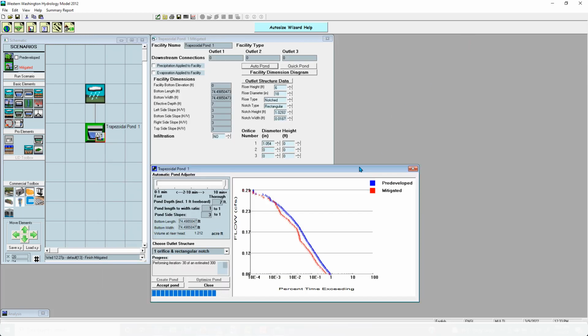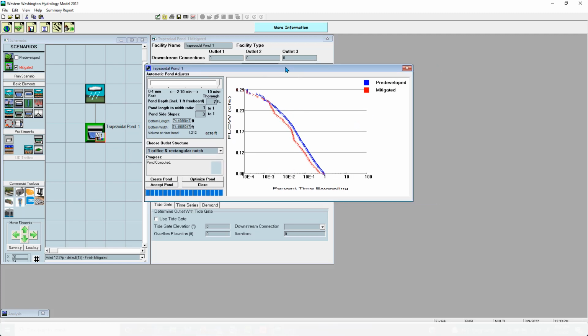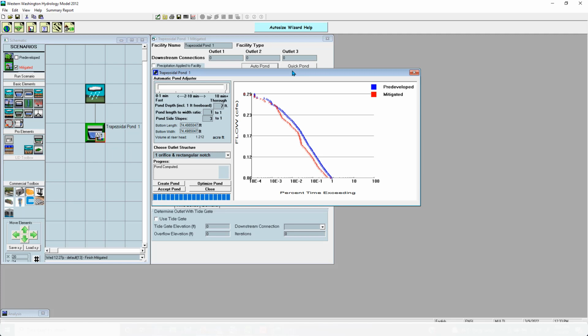Okay, so auto pond's finished. That's great. About time, right? But it's actually pretty quick if you understand how much iteration the algorithm is doing. Auto pond is actually pretty impressive. Obviously, for a larger project, it's going to take more time, but it's done here.